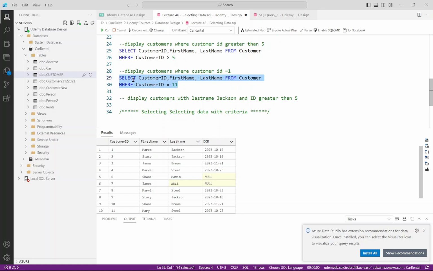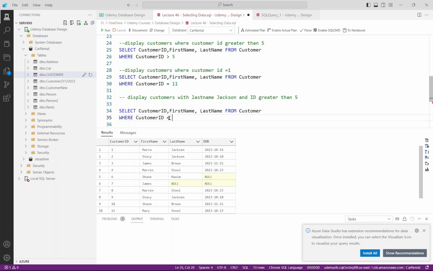So I want you to think about the solution in your head, what your where clause is going to look like. If you're thinking customer ID equal 5 and last name is equal to Jackson, then you're correct. When you execute this statement, you should only be seeing customers that match this criteria.